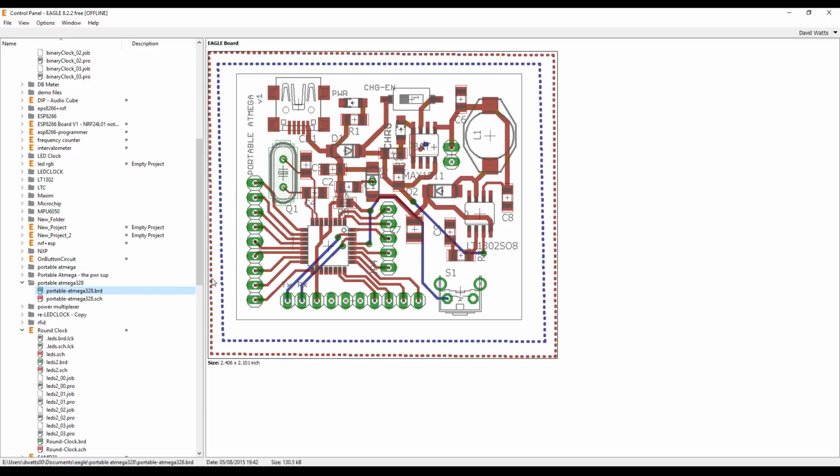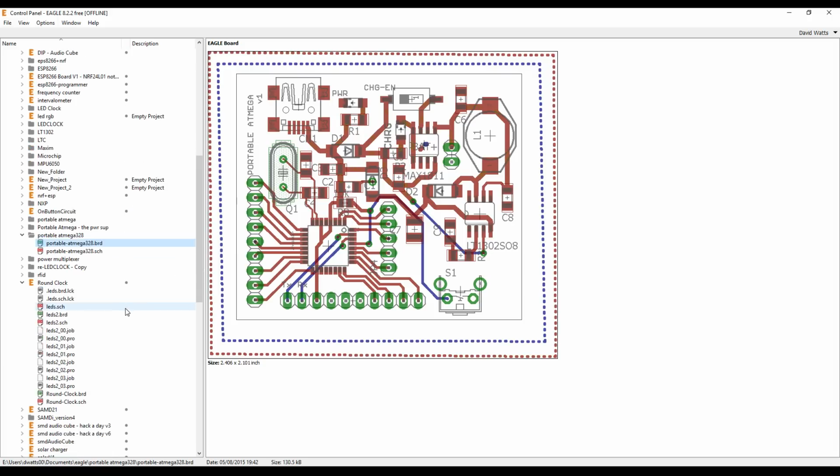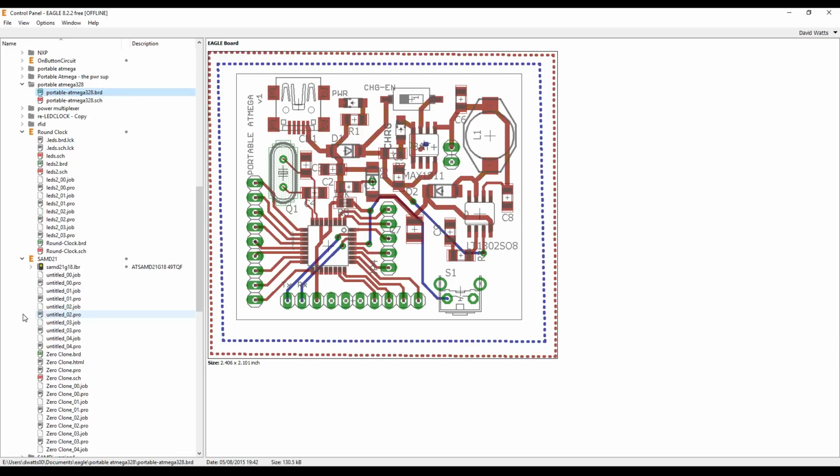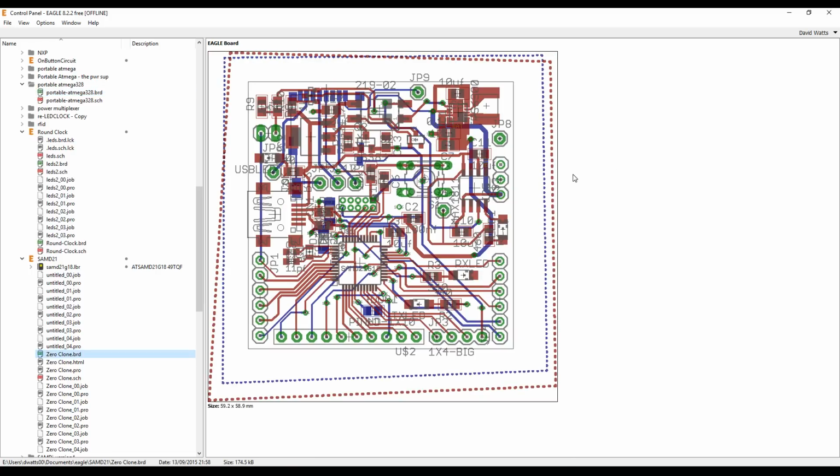Oh, that one's a bit more compact. That had a boost converter on it. That was actually pretty cool. That was an LT1302. That sounds wrong to me, but it's a little 5-volt boost thing. Oh yeah, was it a SAMD21? Yeah, there you go. So some of them I've done are quite complex.